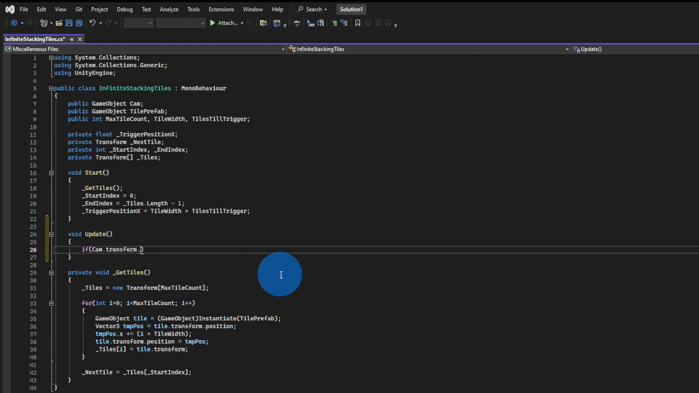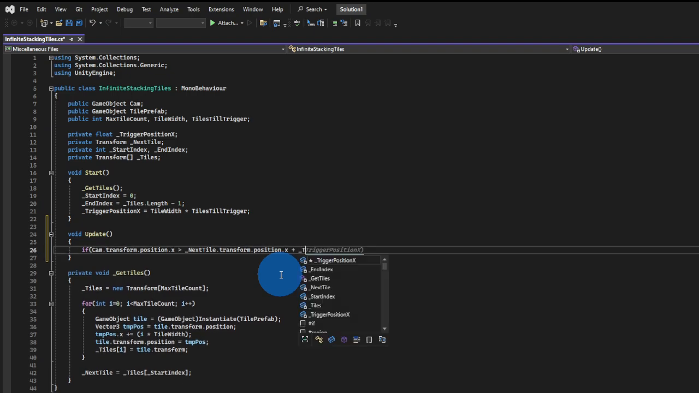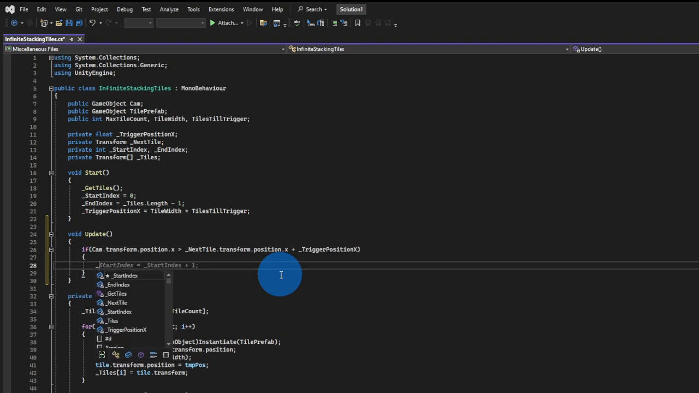So if the position X is greater than our next tile's position and trigger position, then we're going to move the next tile. And we're going to create a function called getNextTile.